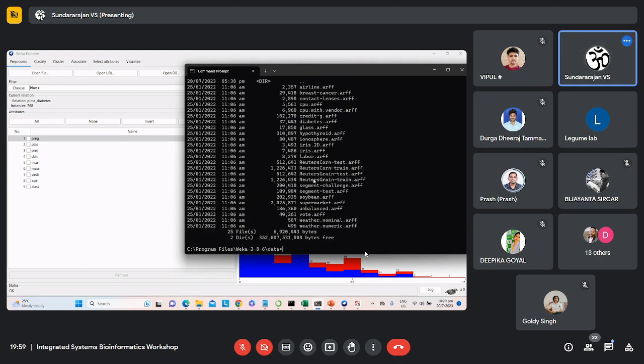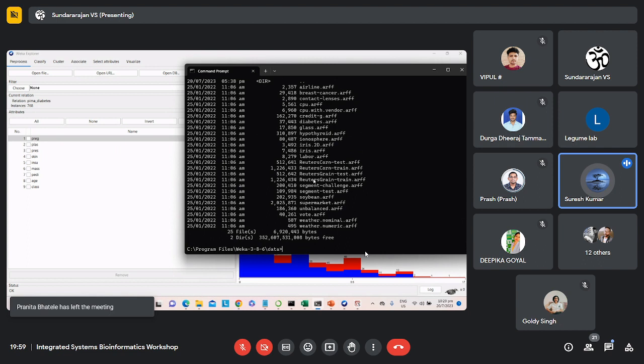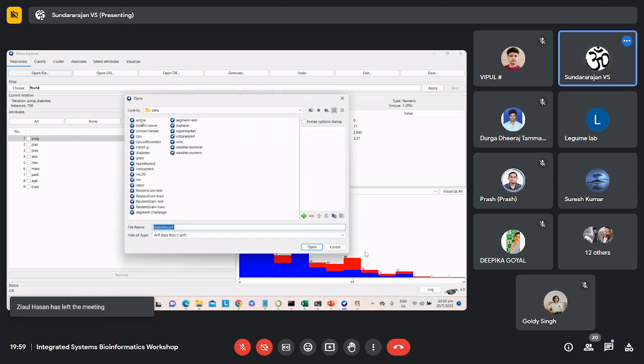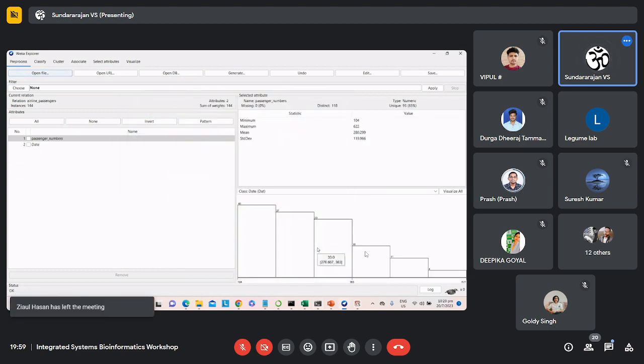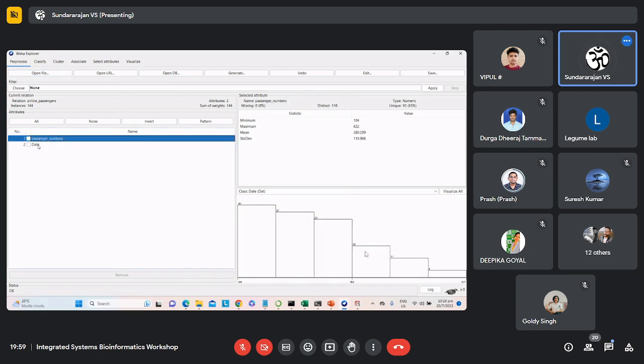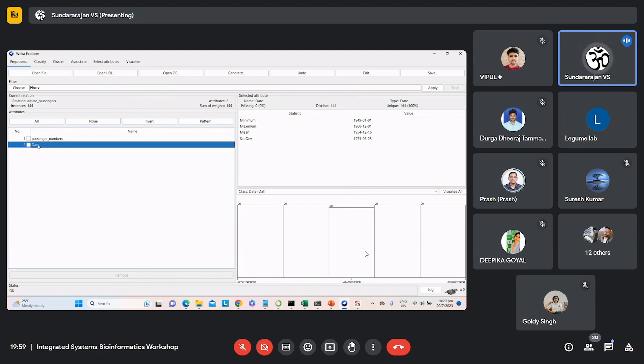So you can load any data you want. In this, for a good model, how much should that value be? You can go to airline also if you want to load airline. Airline has only two, passenger numbers and date.